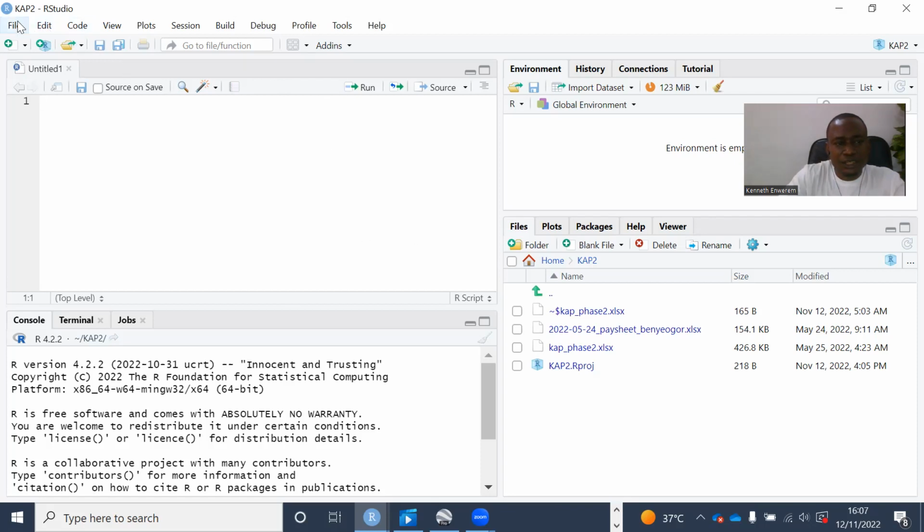So you can see the new project I've created is this cap2. So this blue circle here with an R in it shows that it is a new project whose name is cap2 in RStudio. And then within that folder, I already have some files.